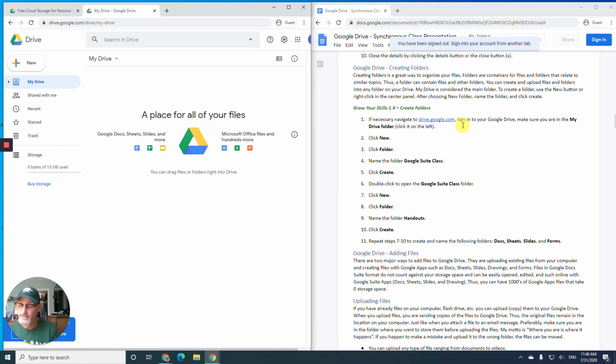So upload is the idea of taking existing files already on your computer, flash drive, CD-ROM, whatever, and adding them to your drive system. That's called uploading. Okay. And you can upload them into any one of your folders. So we're going to do an exercise in that in a little bit. Let me go on to a tiny bit more reading.